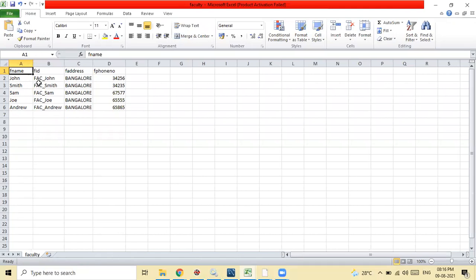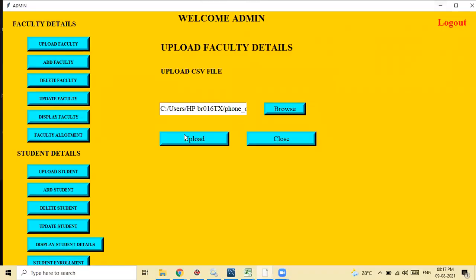These are the faculty name, faculty ID, address, and phone number. These are the details that are present in that Excel file. I'm just uploading it to the database. So I have browsed it and I'm uploading that file to the database.